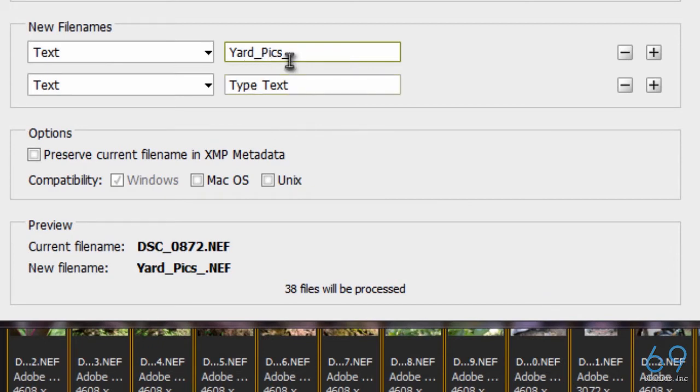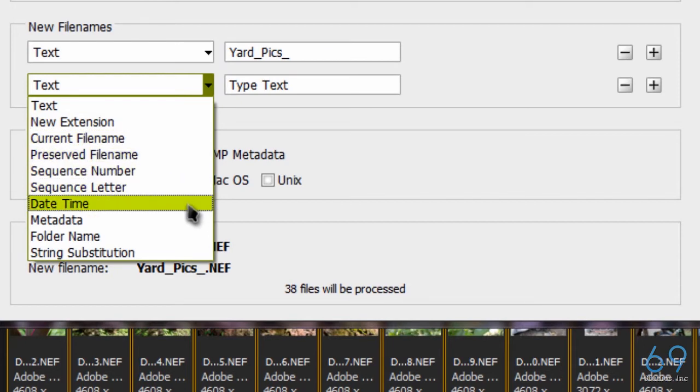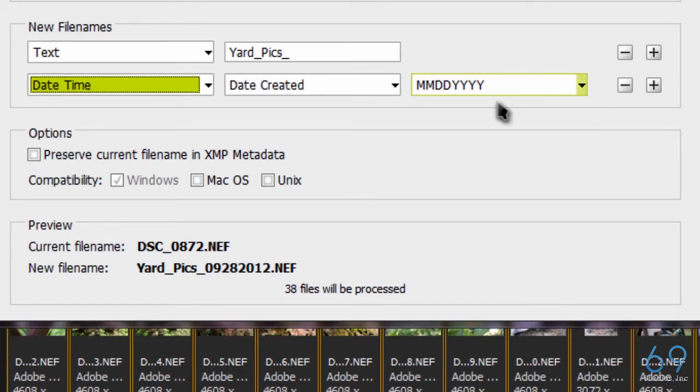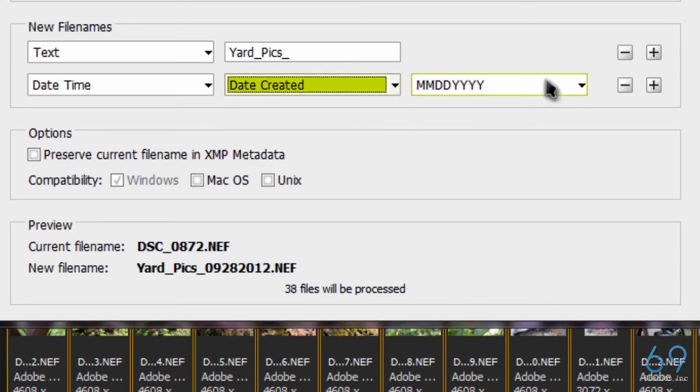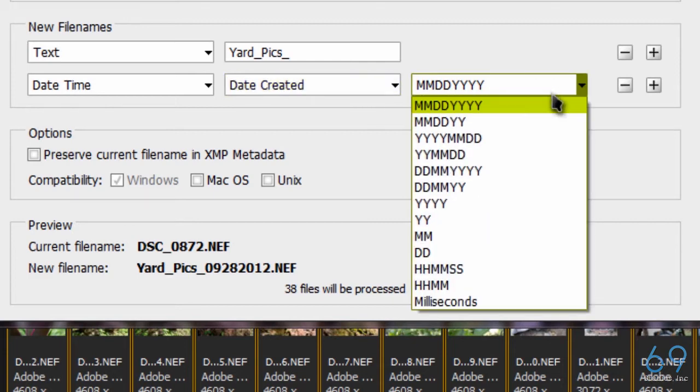So after yard pics, let's say we wanted the date. So we do date and time. As you see, date that it was created, today, yesterday, date modified. And the date created would be what was actually stored from the camera. So what we're going to do here is, this one says month, date, and year. Some people do the year first. I'm in the US, so I tend to like months, days, and year.